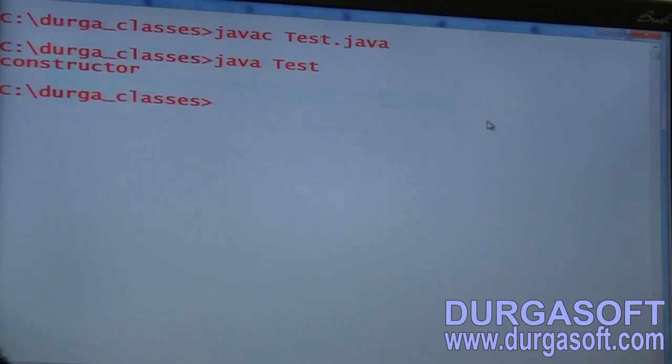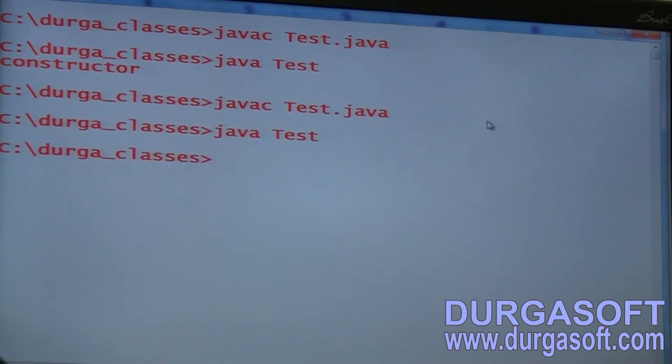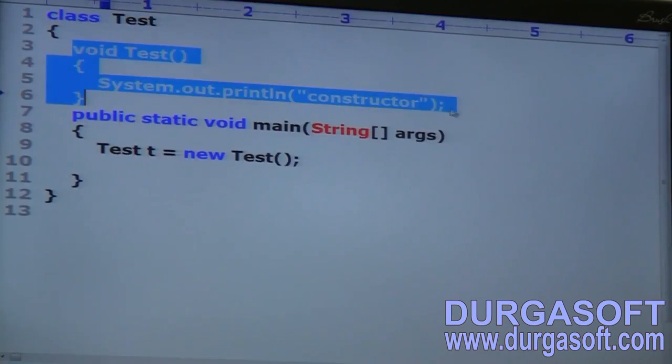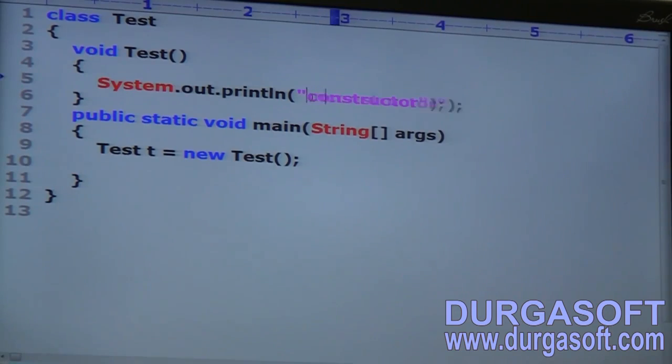Now observe this one. The code compiles fine. What is the answer? Nothing. Are you getting it? Sir, I want to execute this method. Add a method here, but not a constructor.